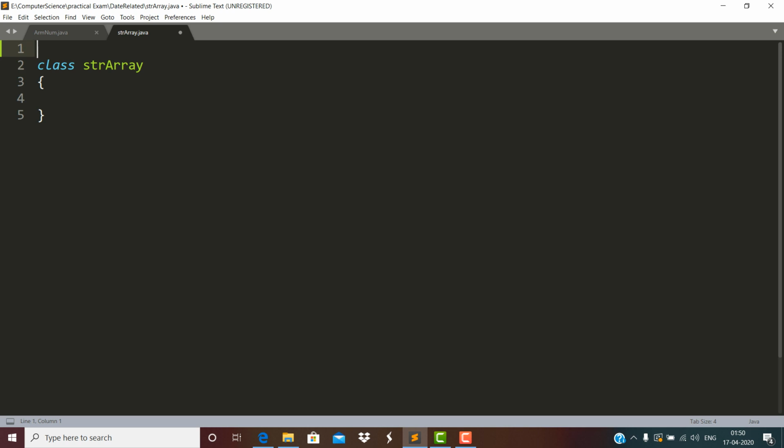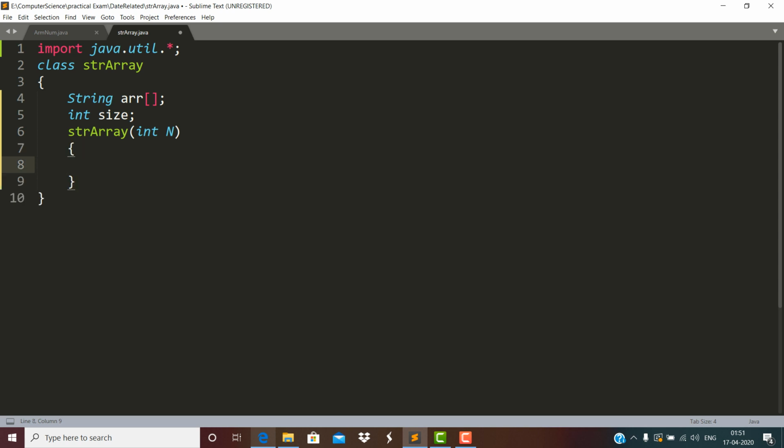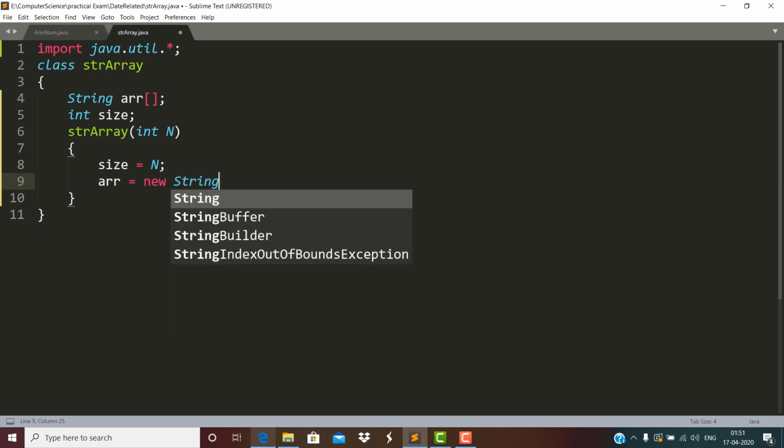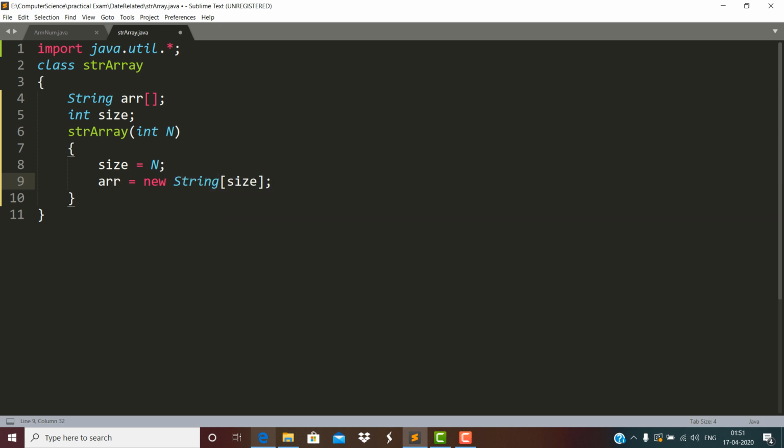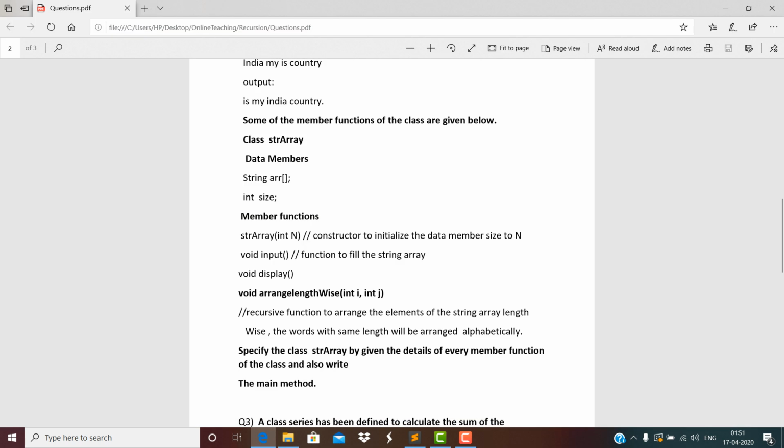First of all, import this package, and here we have to define the constructor, which takes string arr and int size. Here it is int size, string arr, and here it is n. So size is assigned n, and arr is equal to new String of size. So in this, first of all, we have defined the constructor. Now we have to define input and display.